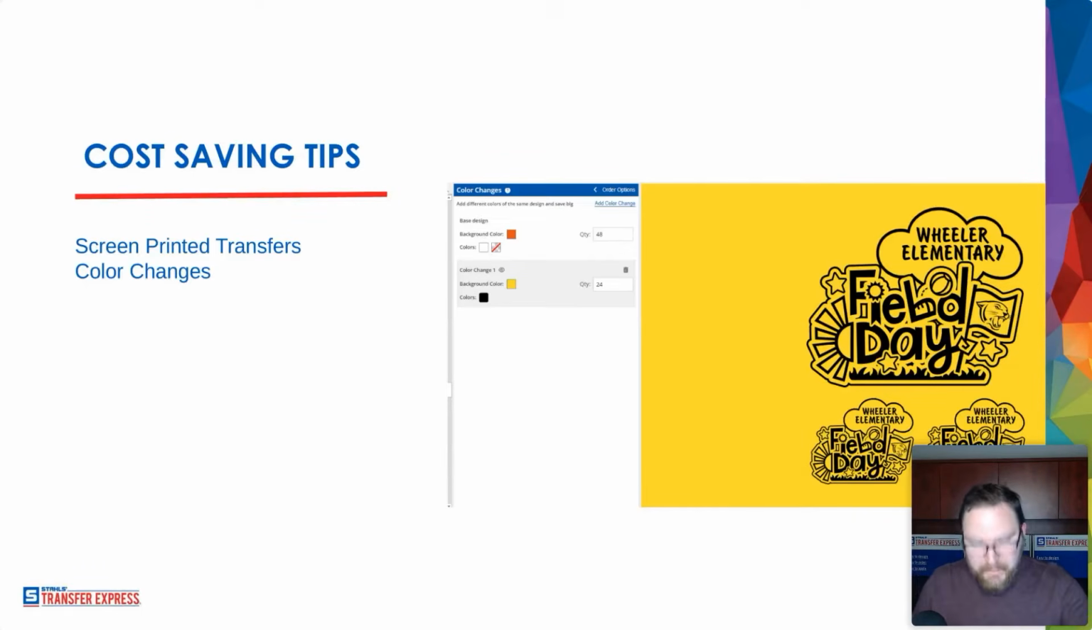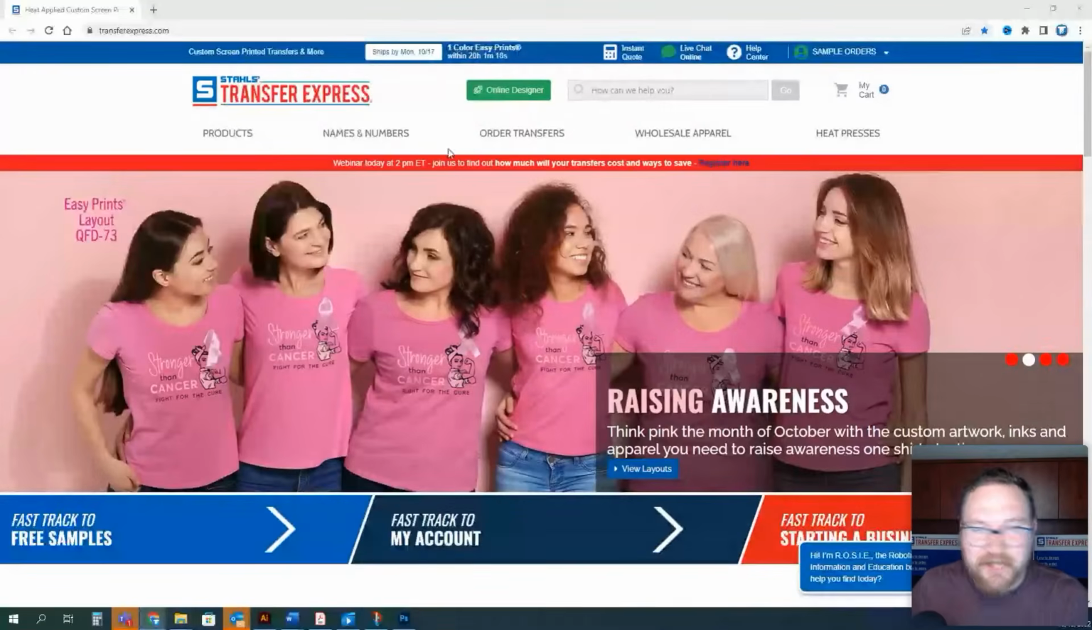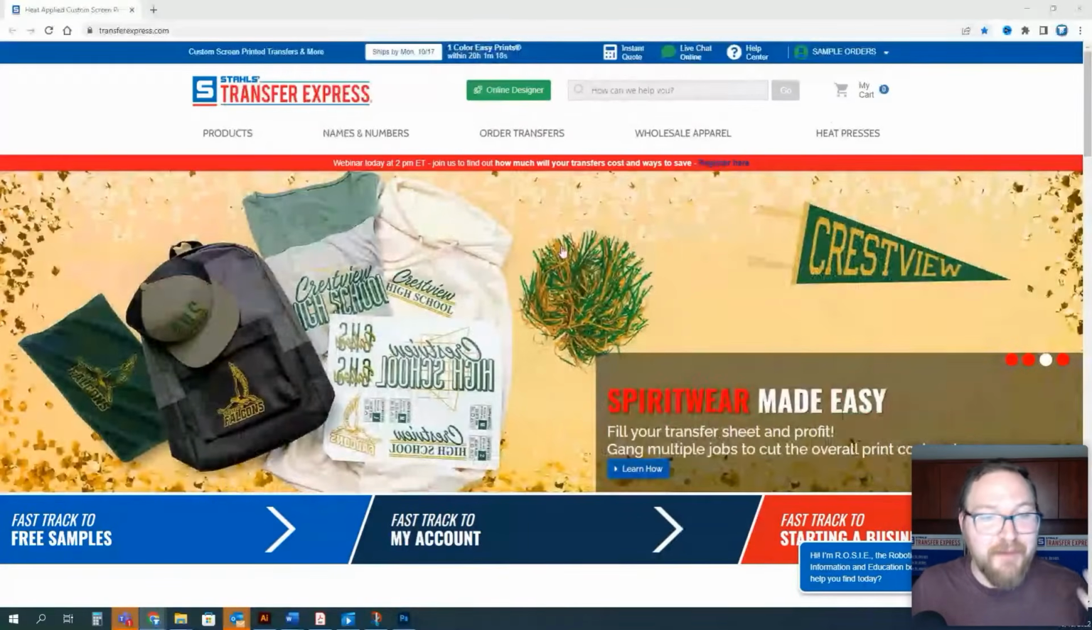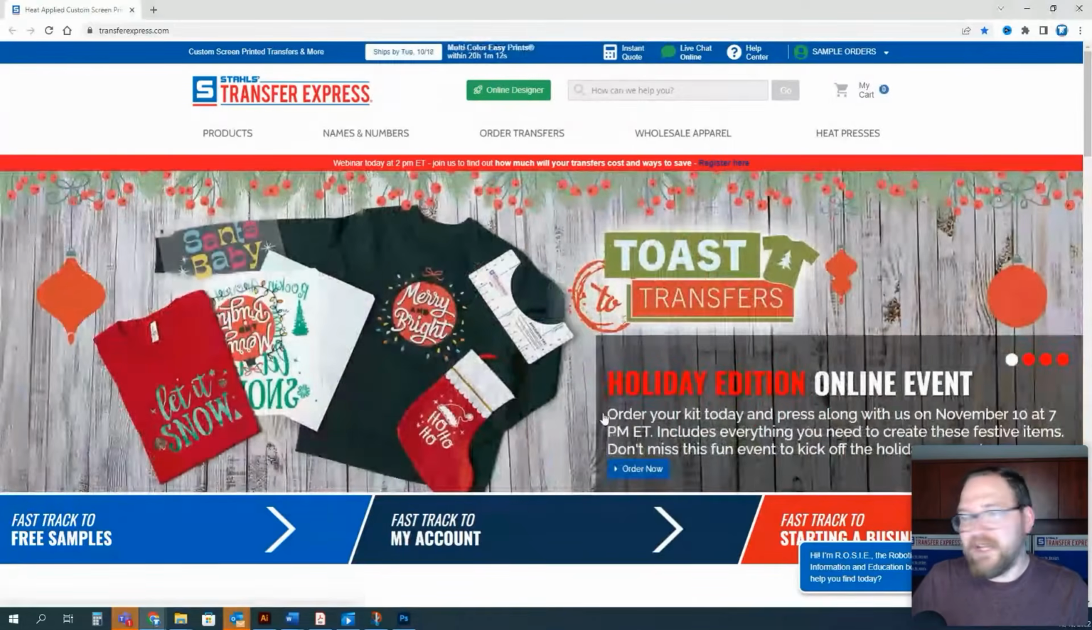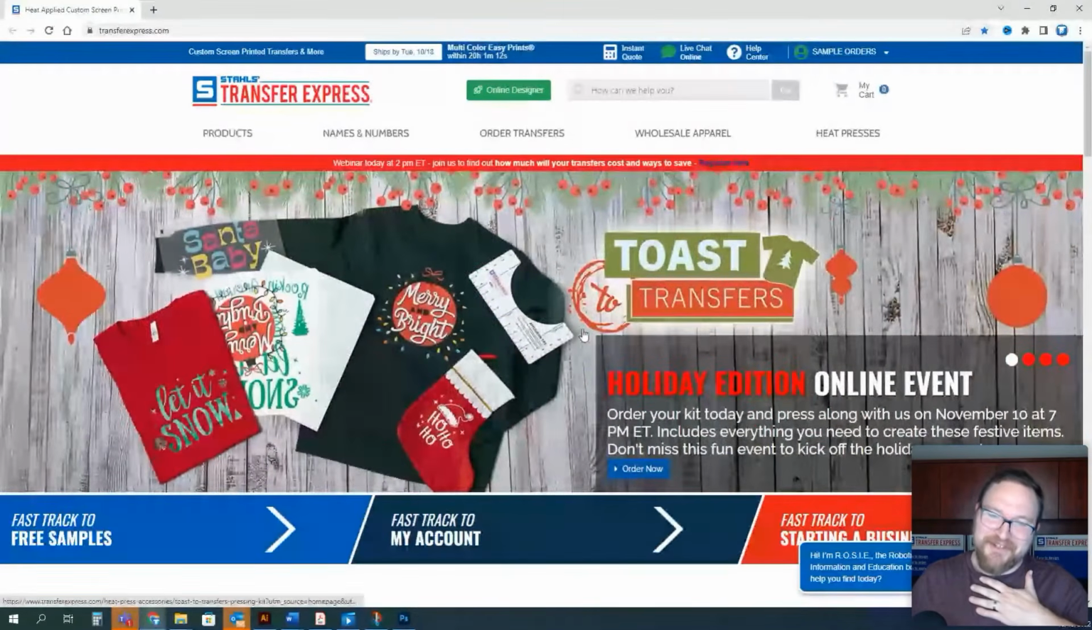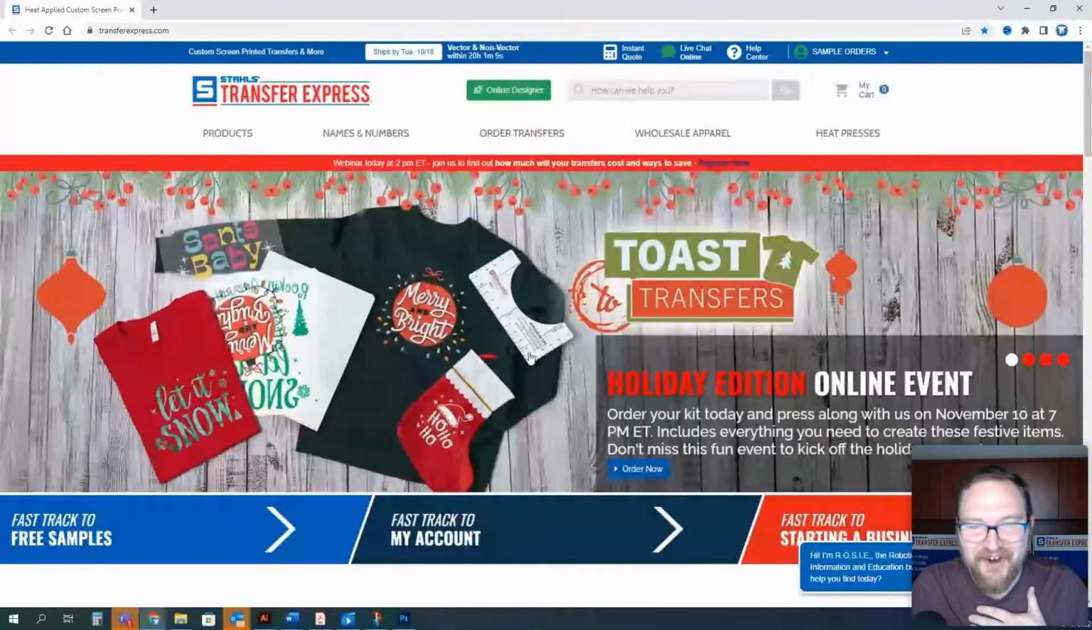So I want to show you how this is actually going to work. I'm going to swap on over to our EasyView Online Designer at transferexpress.com to show you. You should see transferexpress.com right here on the homepage. I do want to point out the holiday edition of Toasted Transfers, which I personally am looking forward to. But where I was mentioning before how we could get to EasyView Online Designer, right here.